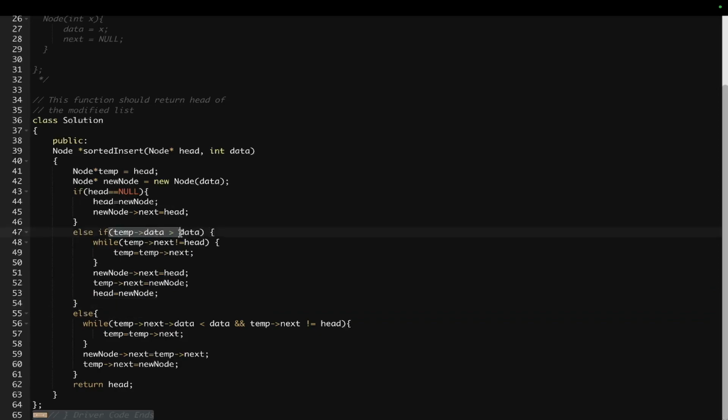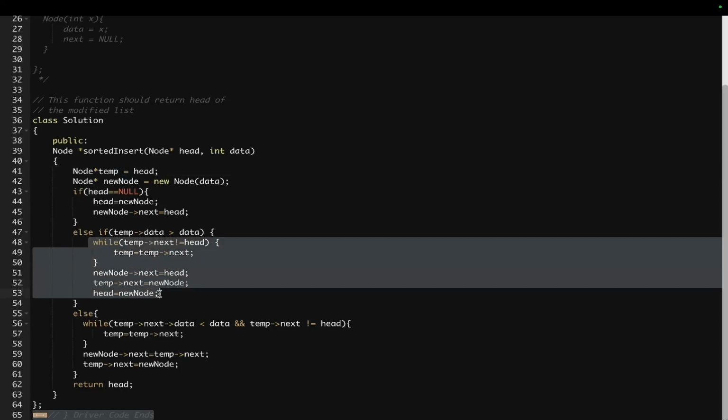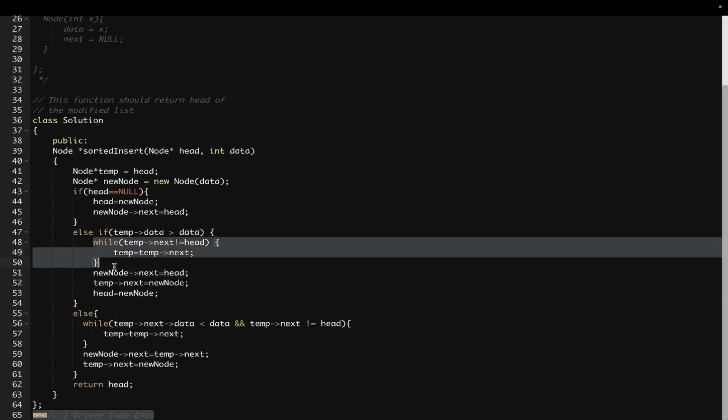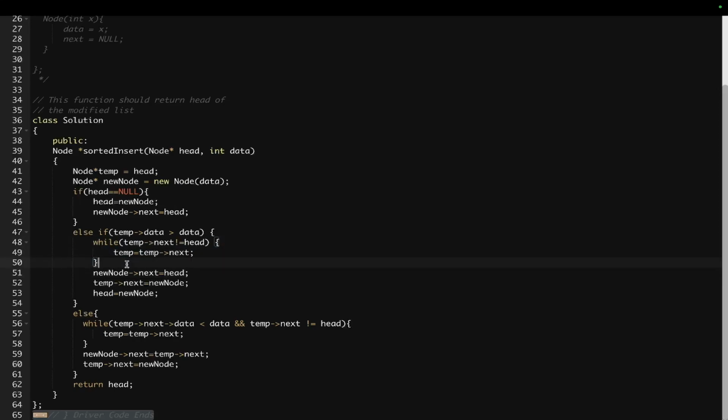Else if temp's data is greater than data, because here temp is going to be head only, this is the case where the first node in the linked list itself is greater than the given data, so we need to insert at the beginning. So for that, we will iterate till the end of the linked list, right? Because the end of the linked list's next is going to point to the head, and we will do these steps in order to get the sorted linked list, and that will be circular in nature.